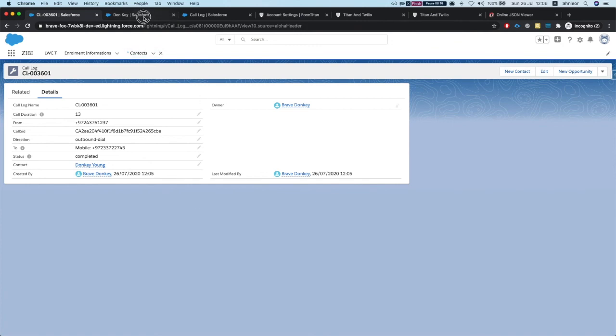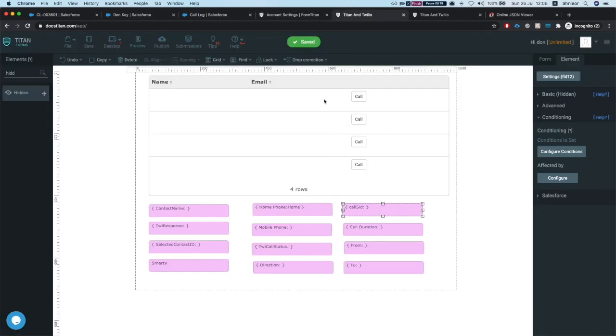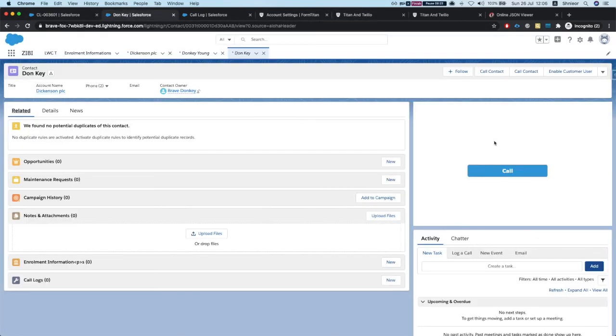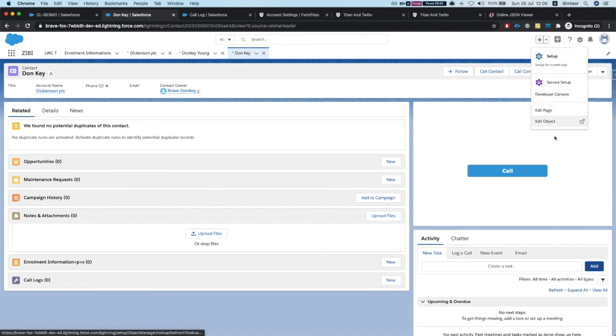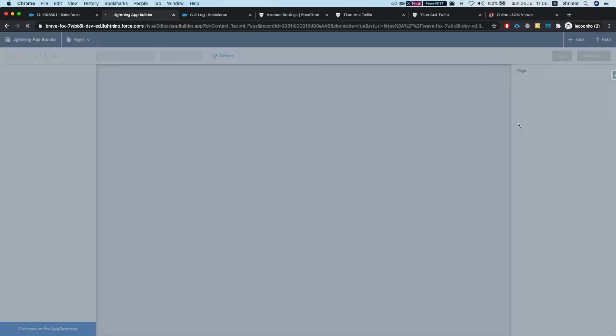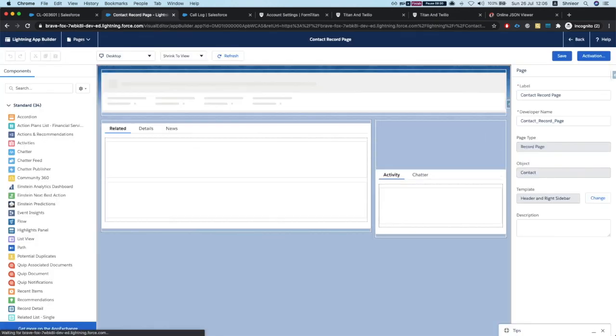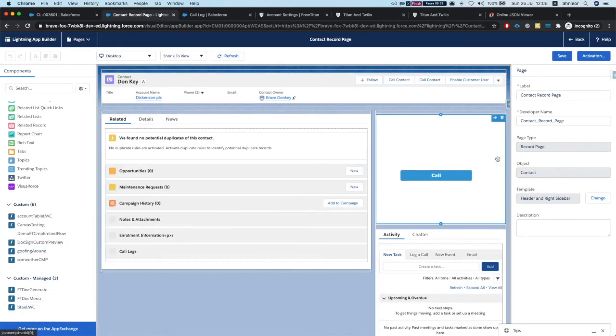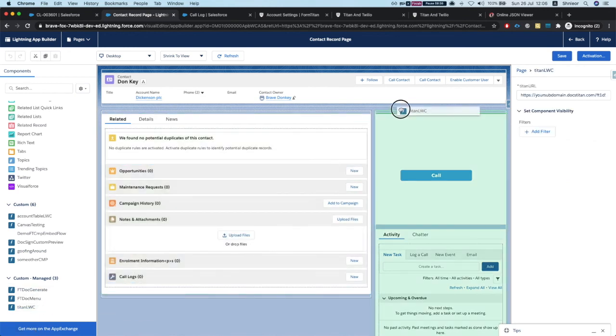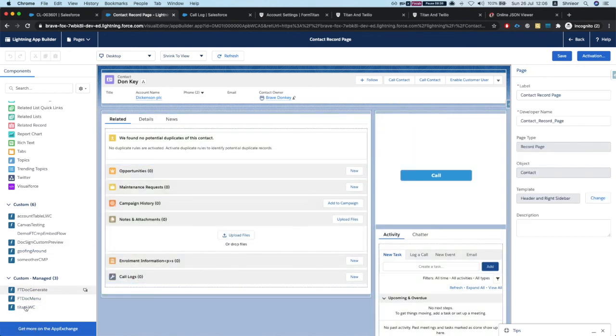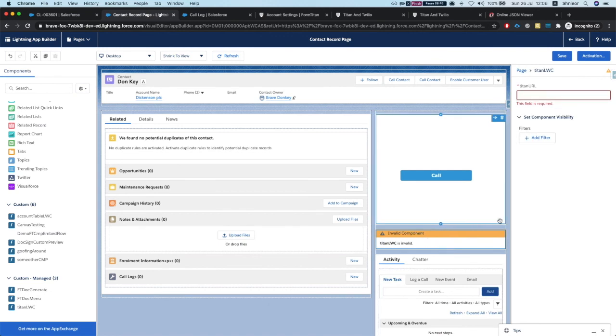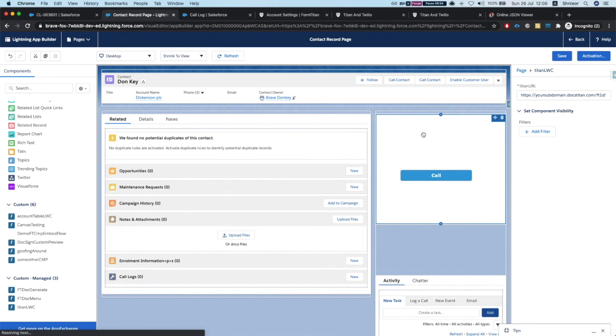Another way to use this, so this is just a usage directly from Titan. You could do something like LWC. In my instance, if I do edit page, in the previous video we showed with a custom action, we have also the Titan LWC. This is coming from the package, the Form Titan package from Salesforce. I just dropped an LWC component to my contact screen, and here I have a button which clicks and I call. The only thing you gotta do is put a Titan URL. So I've already done this for this one.